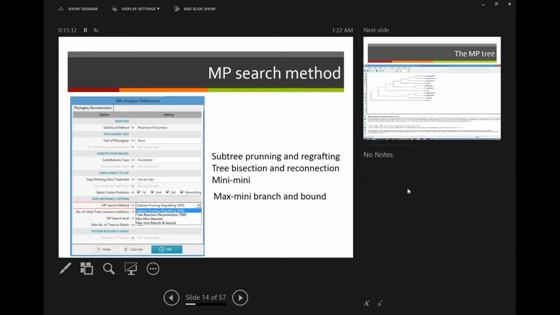Here is the tree search method. Subtree pruning and regrafting and tree bisection and reconnection are different ways of branch swapping the tree. That means that you construct a tree, you estimate the length, and you cut that tree in half and then assemble it differently and measure the tree length. If it's smaller, then you continue doing that. If it's higher, you go back to where it was and then start doing some other branch swapping.